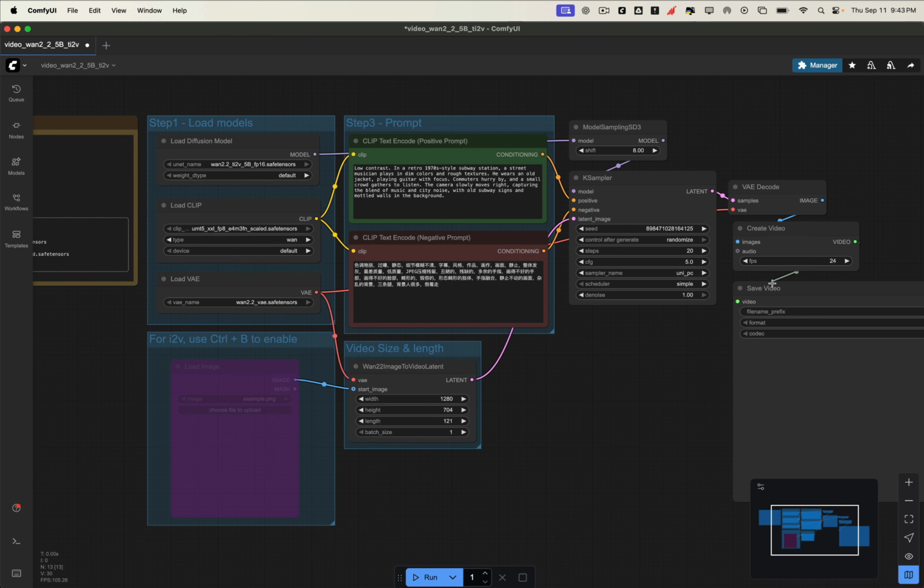Finally, the Save Video node gathers the frames, lines them up in the right order, and stitches them into a single video file, an MP4 you can watch and share.